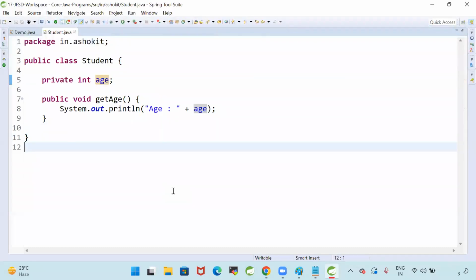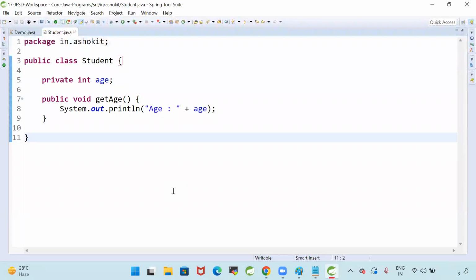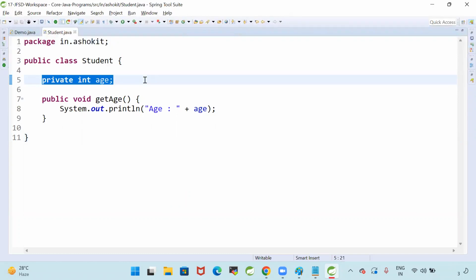What is the meaning of instance variable? The variable which is declared inside the class, outside the method is called an instance variable. Memory is allocated for the instance variable whenever we create the object for a class. Private variable means, as per our OOPS concepts, we can access it only within the class.